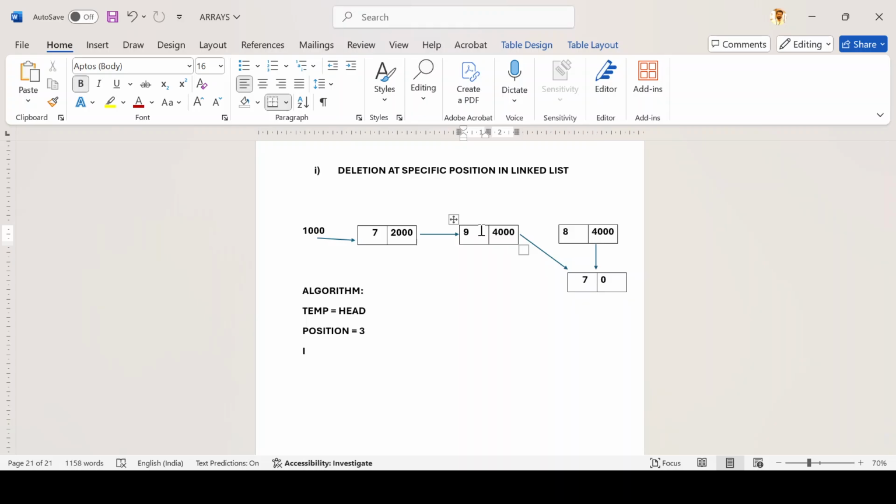In the for loop, I'll give i equal to 0, then i less than position minus 1. Why position minus 1? Because I need to change the address over here, that is, the pointer over there. As long as i is less than position minus 1, I'll keep updating the value of temp: temp is equal to temp of pointer. So we keep on updating the pointer value. This is the logic behind this operation. So straight away we'll go to the program.